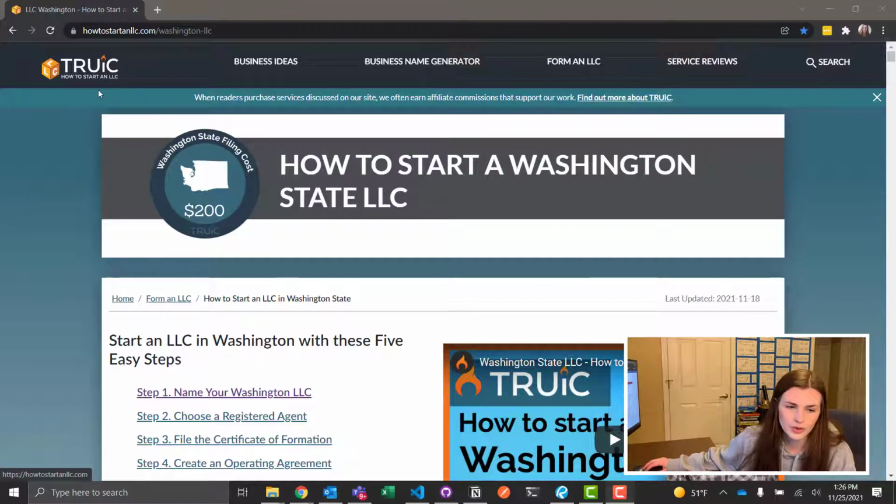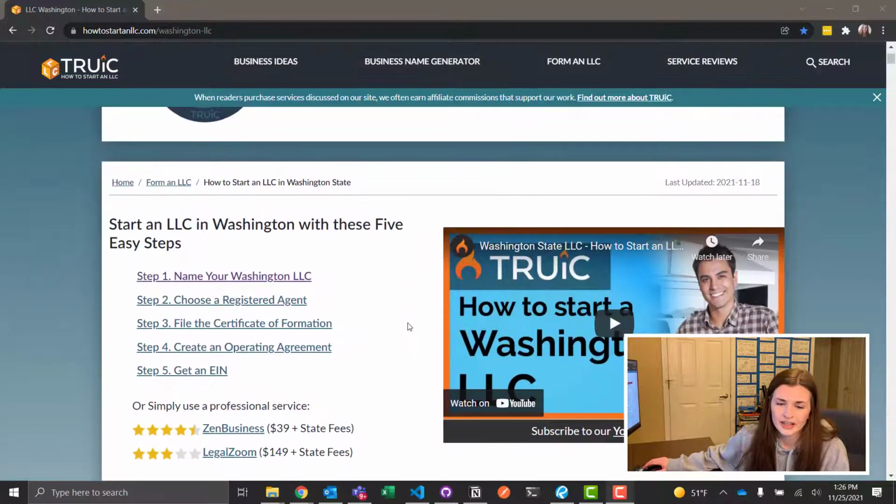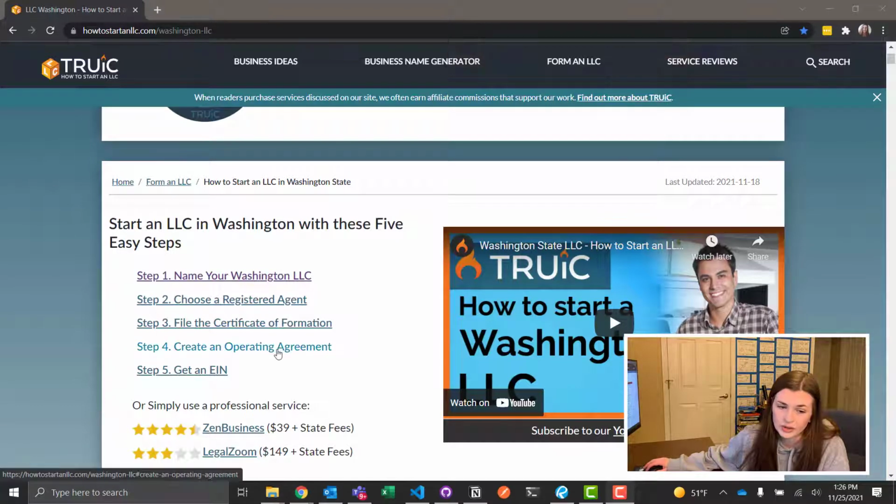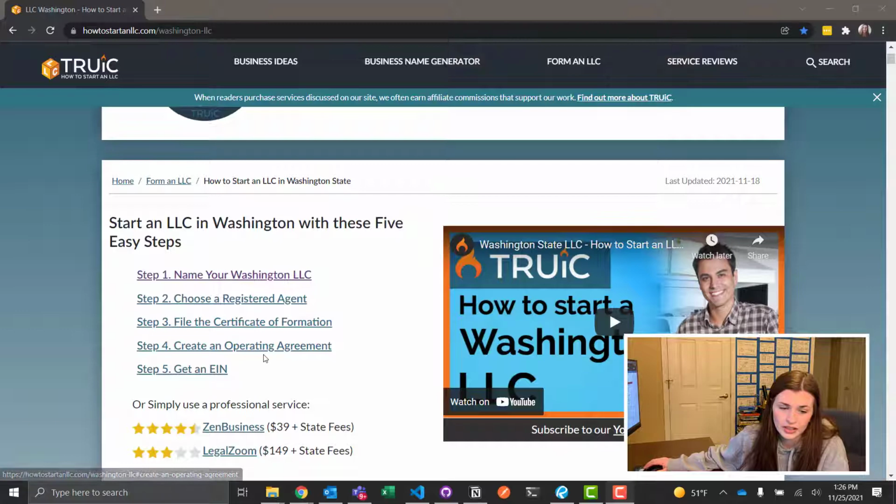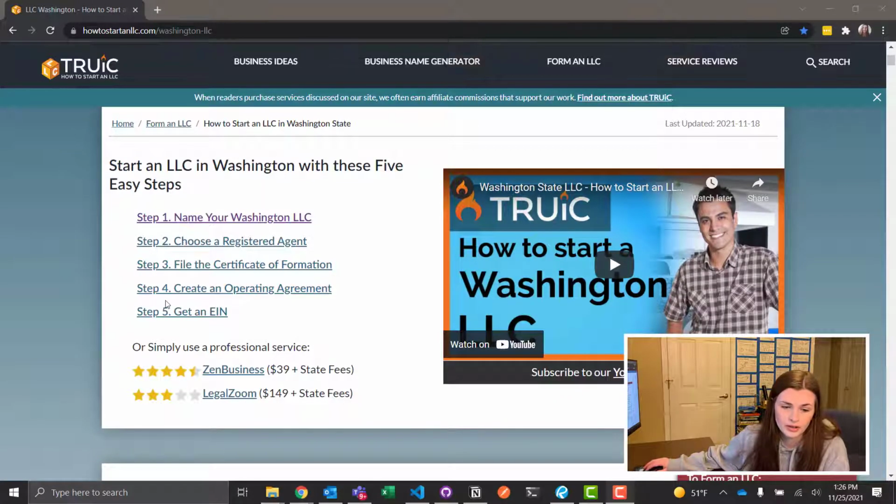But I started following this guide here, which I will link below, and he walks through it. So you have to figure out what state you're in and then do it by the state. So he has some steps here. Step 1, name your LLC, choose a registered agent, file, create, get EIN, which I haven't done step 5 yet, but we're gonna get there.